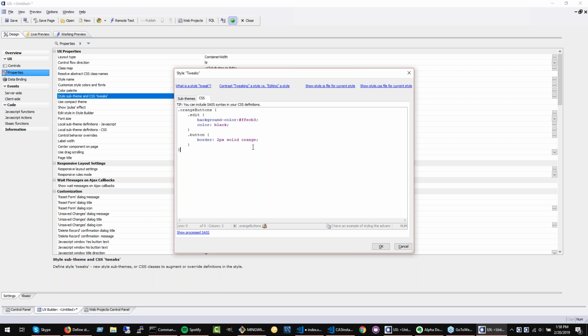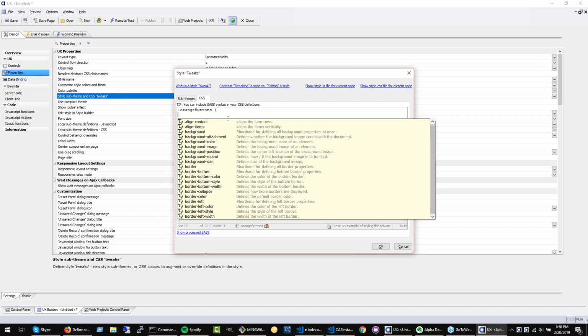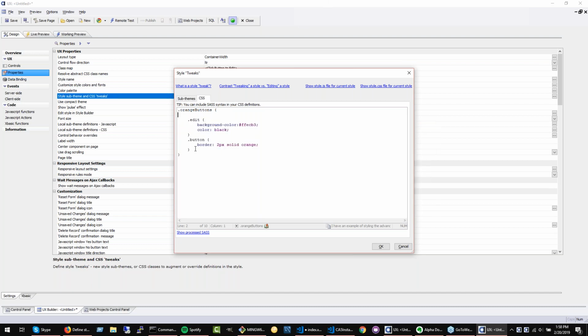And what I have here is some style that has been written using Sass syntax. Sass, syntactically awesome style sheets, lets you do this sort of nested syntax here where you can say, I have a class, I've called this one orange buttons, and then inside of it, I'm going to override edit. Edit is used for text boxes, text areas, etc. in the alpha style sheet, and button is used for buttons. These are the base classes for the base theme.